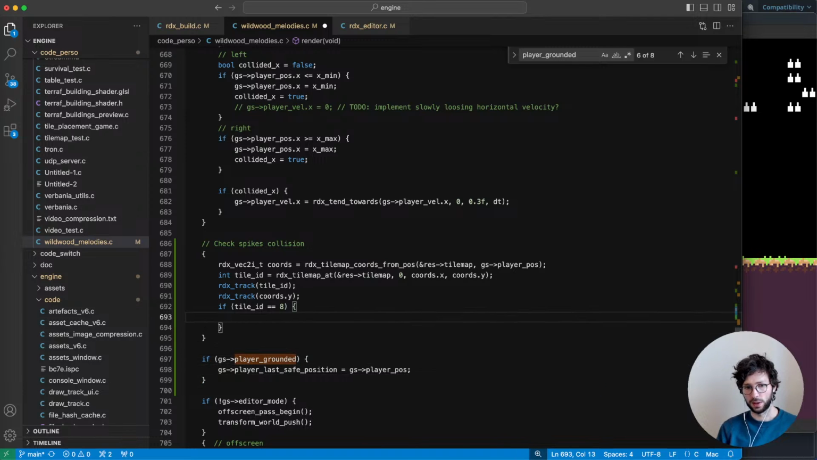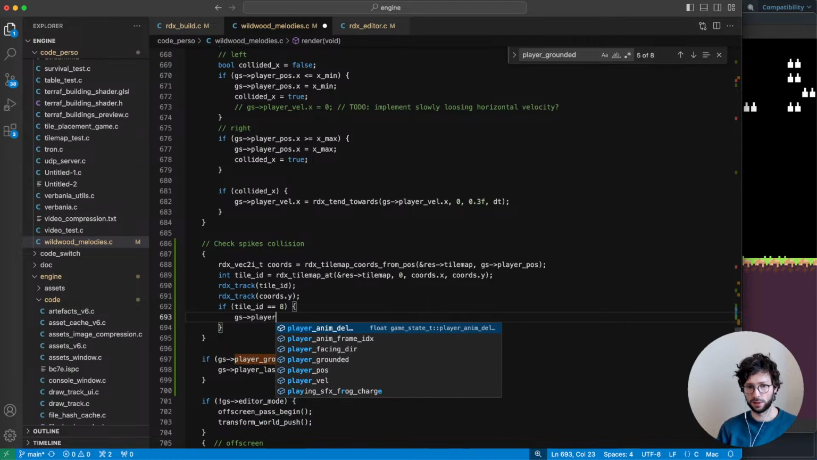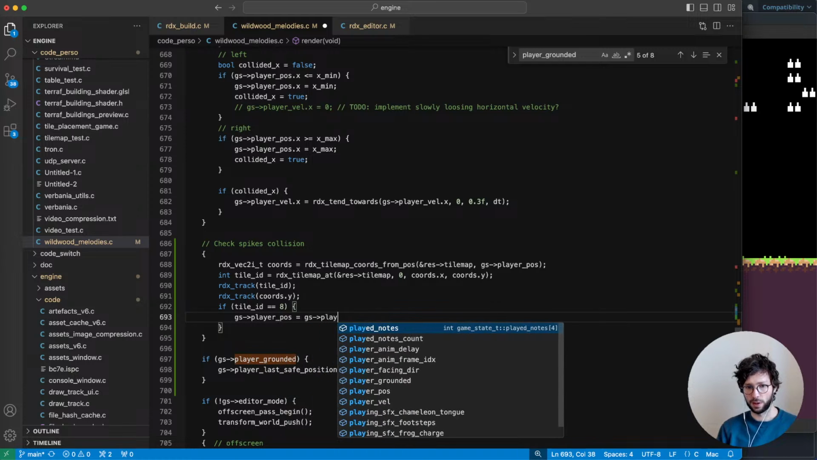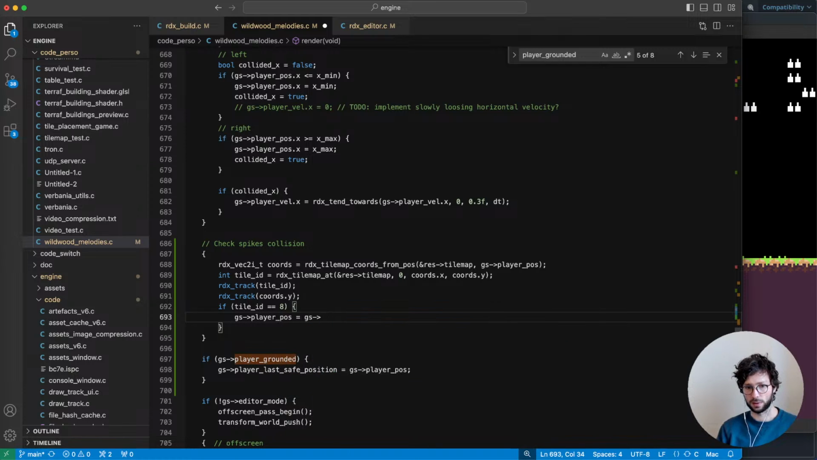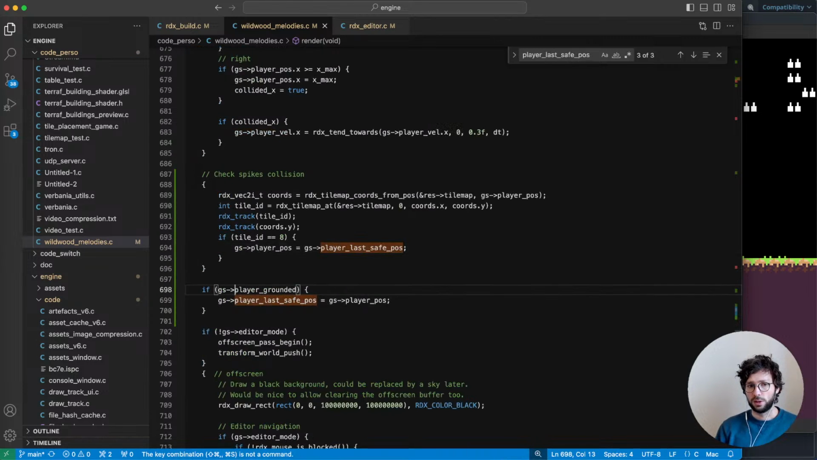All right. And so here we will just teleport player pos to the last player last safe pos. Let's be consistent. We call it player pos, so we should write player last safe pos. And here we go. That's a vector 2, right? Okay. That should be enough, I think.